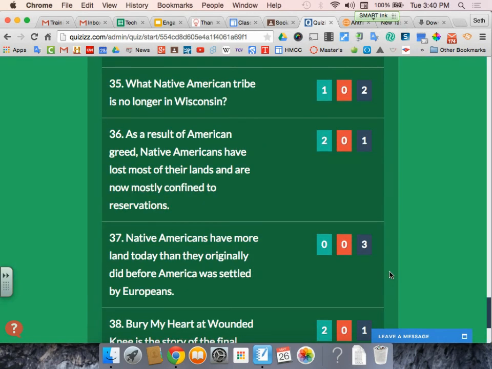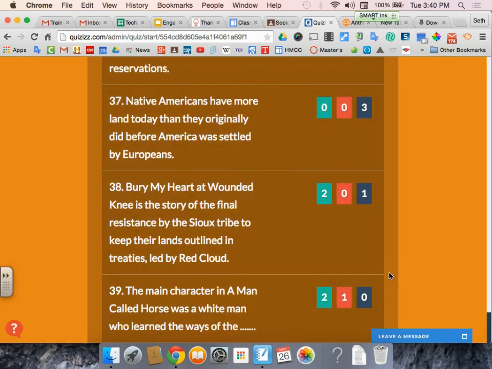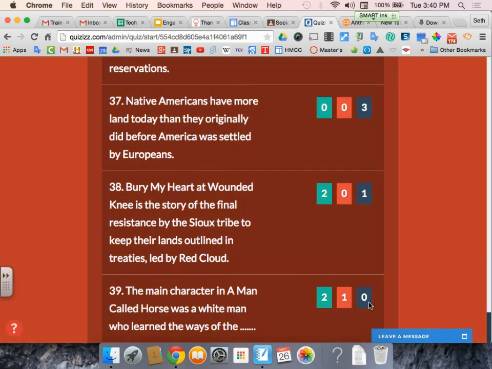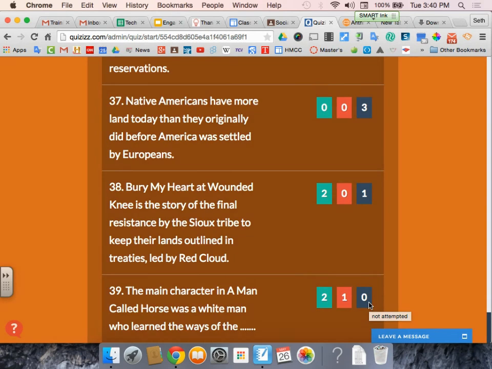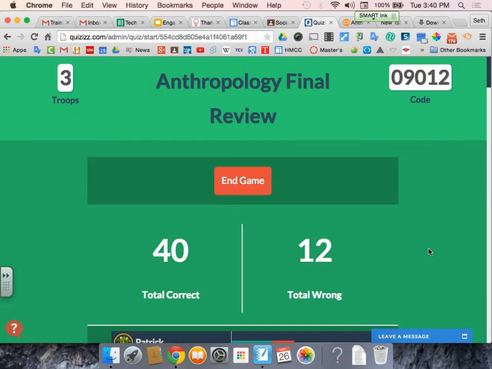How many got it right? The green, or this one right here? That's how many people did not attempt it, I guess I could just hover. So how many kids have left to take this one? Nobody got to this question. So maybe the bell rang and you didn't get to go over that one, that kind of thing.